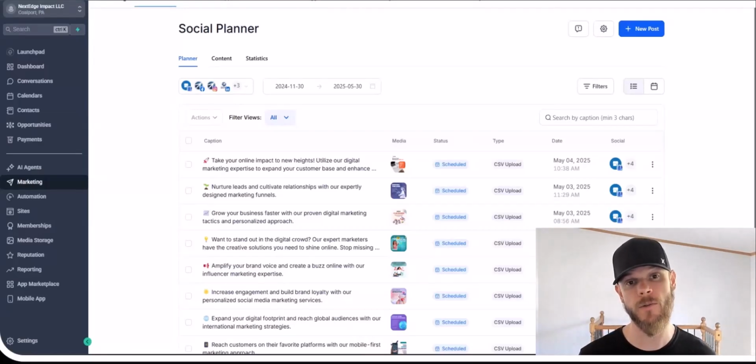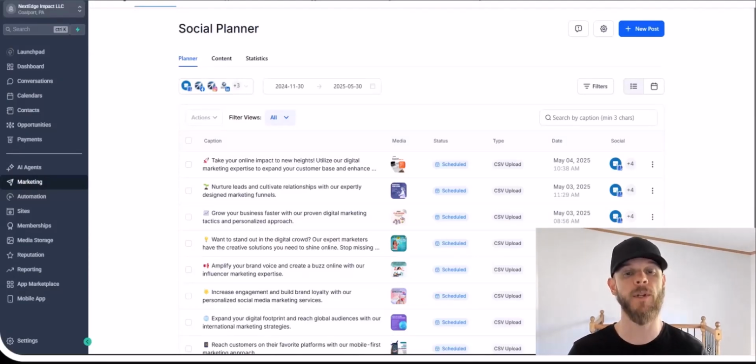Let me show you how I use GoHighLevel's content planner paired with AI to create content that refers to itself, building a network of posts that drive consistent engagement across all the platforms.